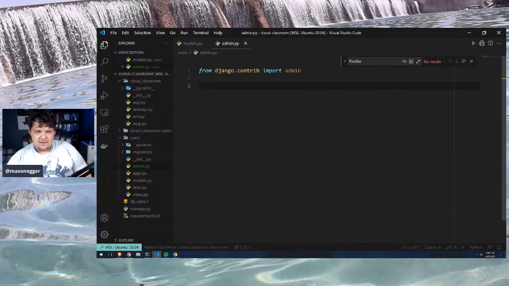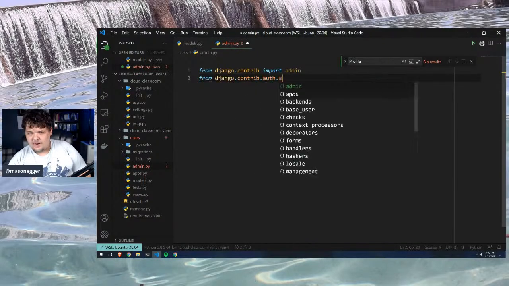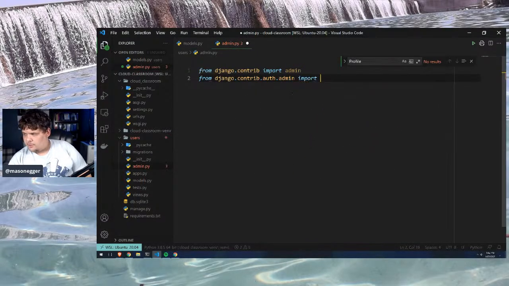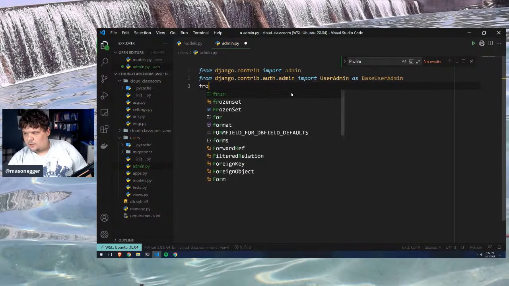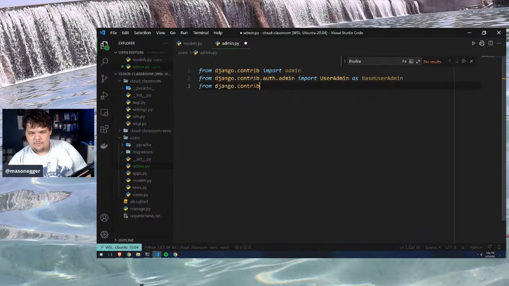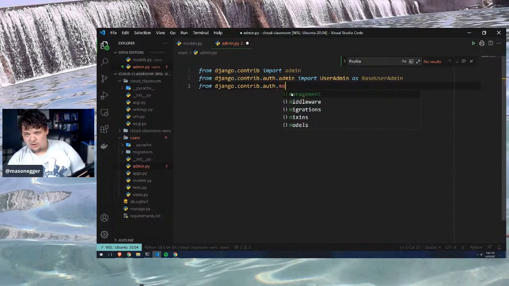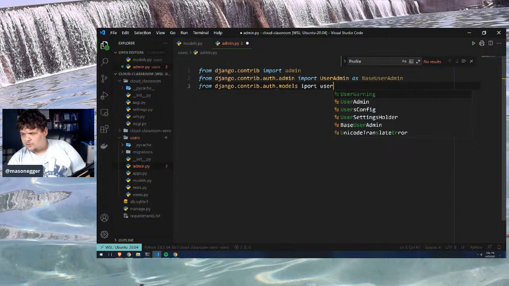Okay, so what this does is from django.contrib.auth.admin, they imported the user admin as base user admin. And then from django.contrib, is it contrib or contribe? I see that as like contribute, so it's contrib, but I could be wrong. Import user.